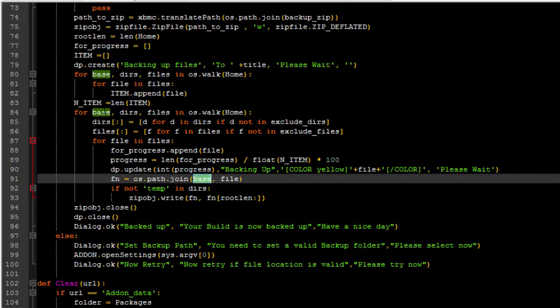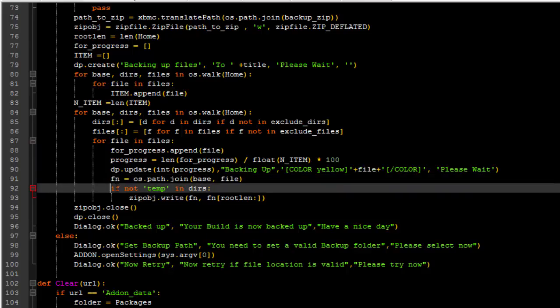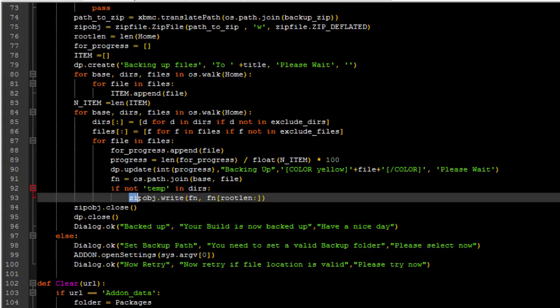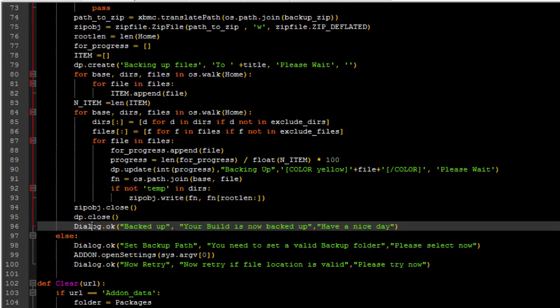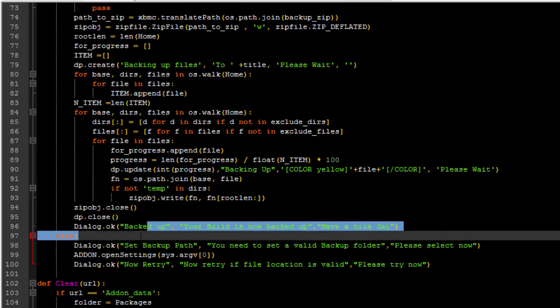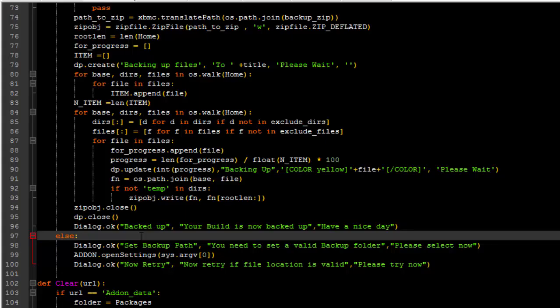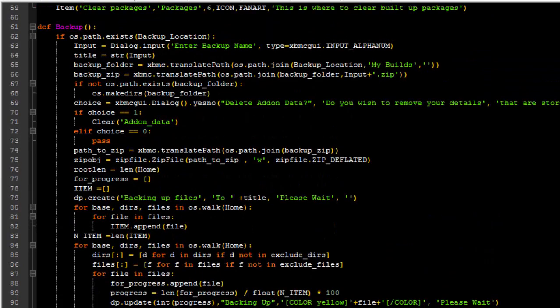So you've got base there, which will be your base place you started from, and then file. If not temp in directories, then zip object, which is up here, dot write, FN, and this is another bit I want to be 100% on, to be fair, and that's that. And then it closes dialog process, gives a dialog.ok, just saying you're backed up. Simple as that. Yeah, honestly, it took me about, what's it now, 11, so about 3 hours, and this is with having a sort of template to work off. So yeah, good luck with that.